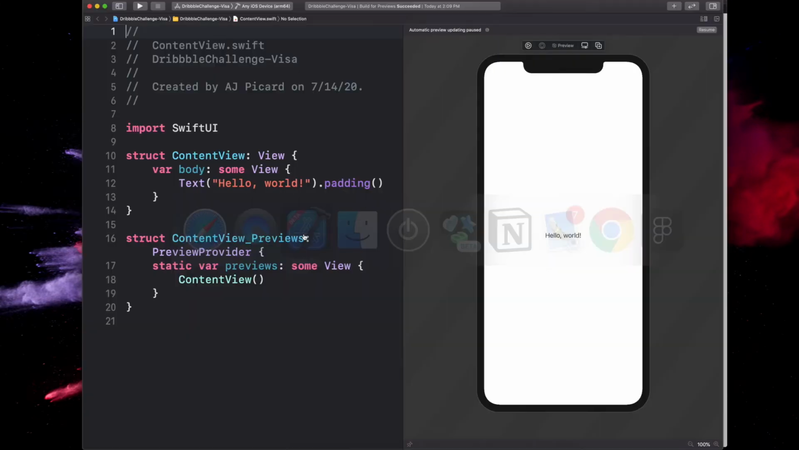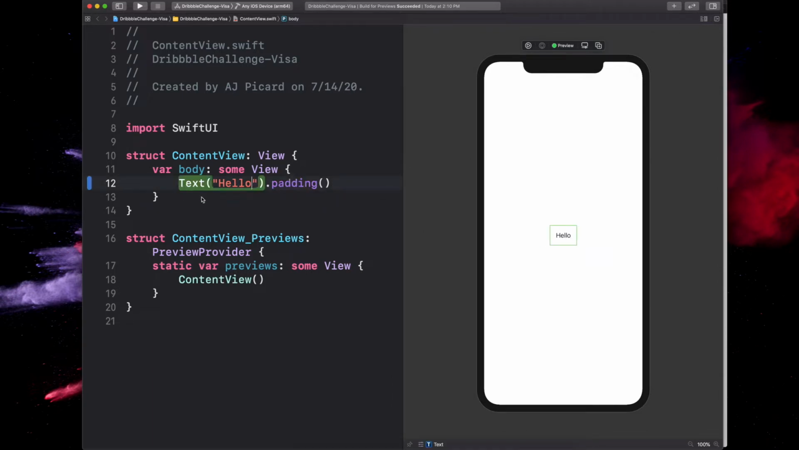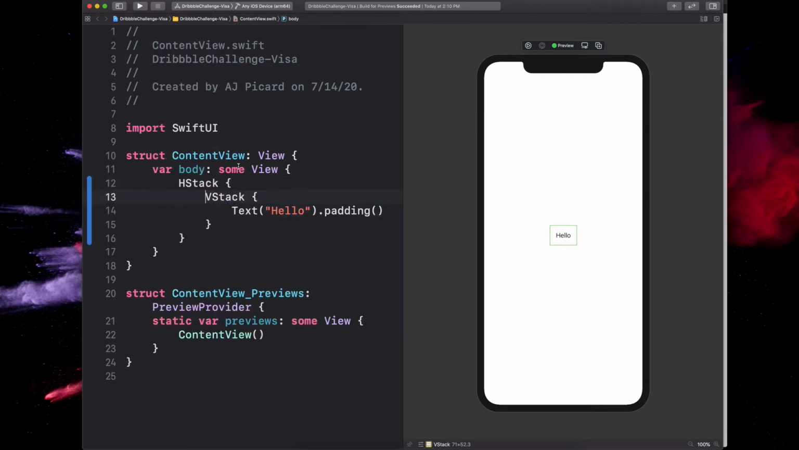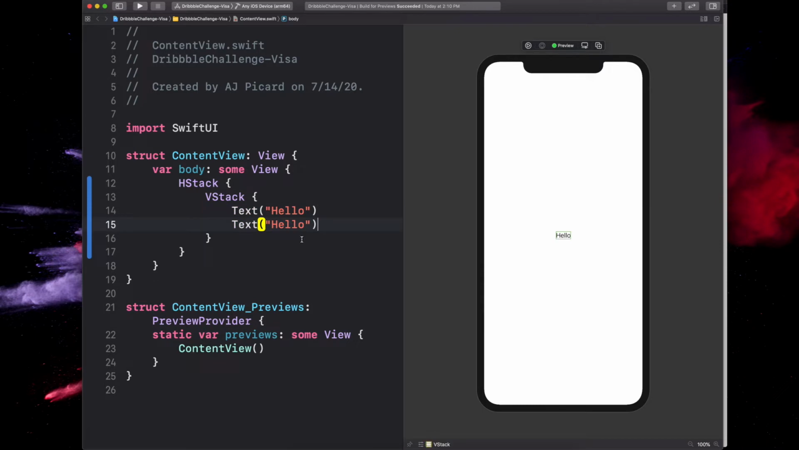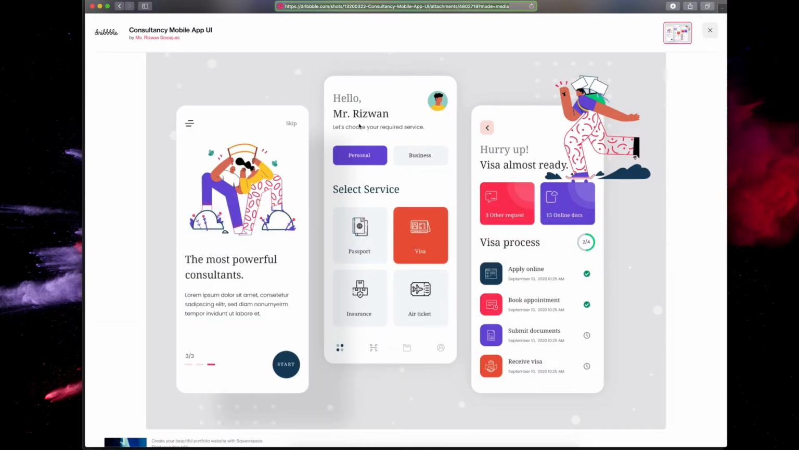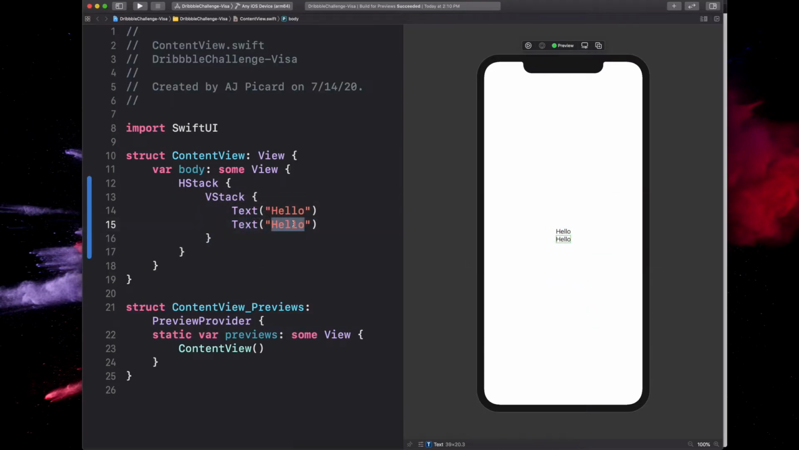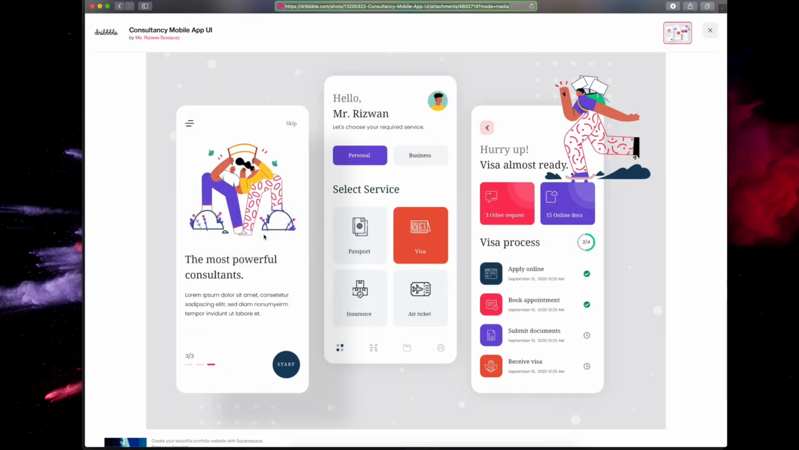So let's go to Xcode. All right, so we got our hello world showing. Let's resume this, and I think it's hello, and we're gonna put this in a VStack. Put this VStack in an HStack, and then we're gonna copy that. We're gonna get rid of this padding, and we're gonna copy this. Put this here. Safari, Mr. Rizwan, and Mr. Rizwan. Okay, and then we're gonna do let's choose.